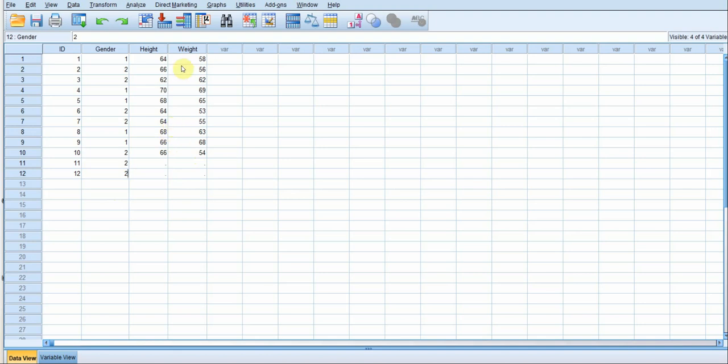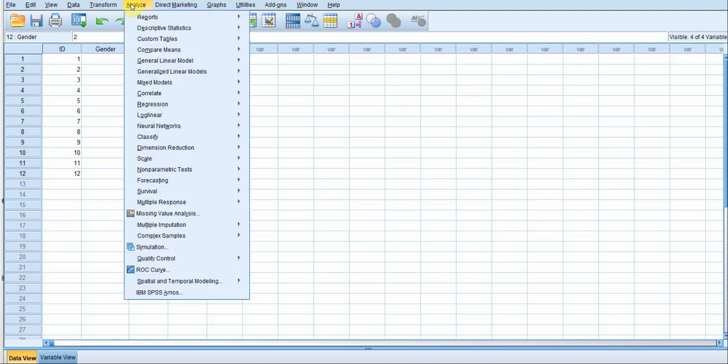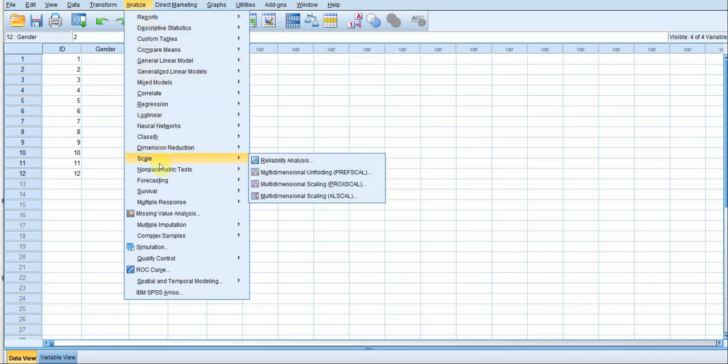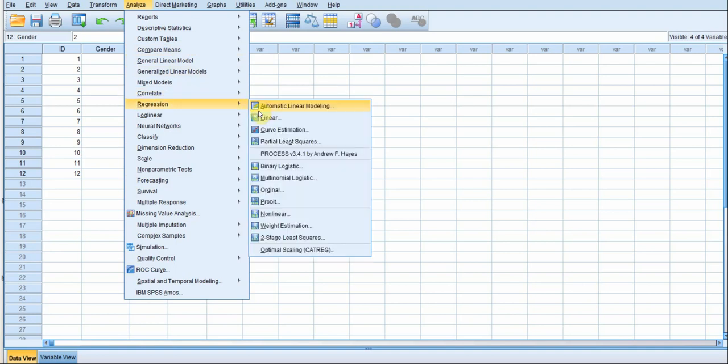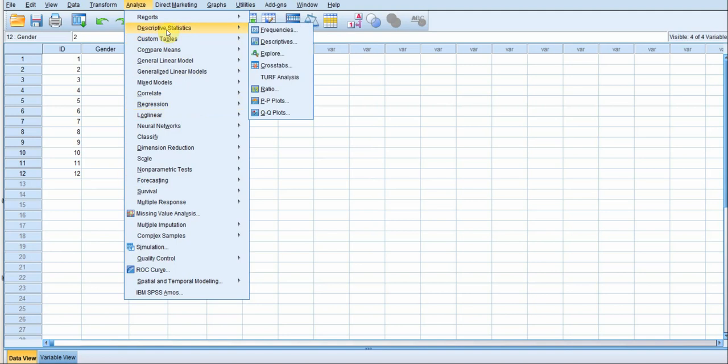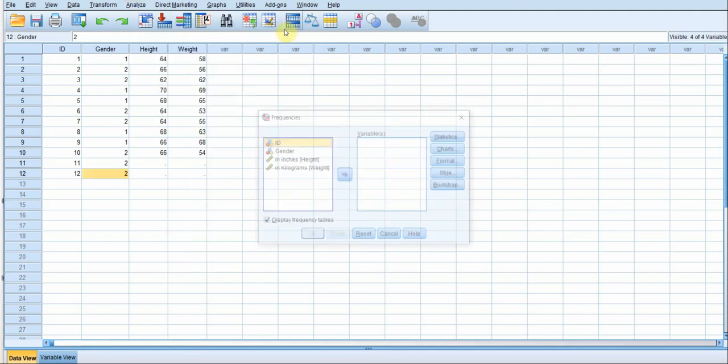So for carrying out any descriptive statistics in SPSS, we will go to analyze. You will see over here that a lot of different kinds of analysis are present. So you can use any of these analyses for your data set. For now, we are going to just see descriptive statistics and more specifically frequencies. So we'll click on this.